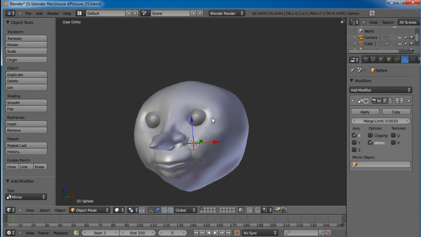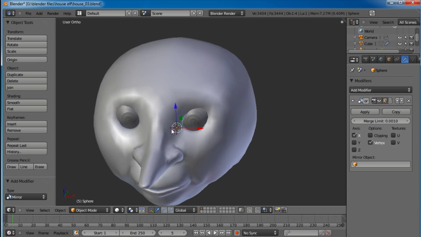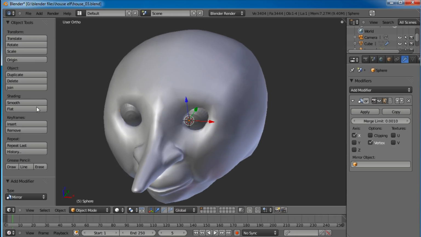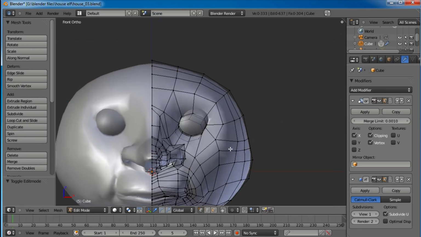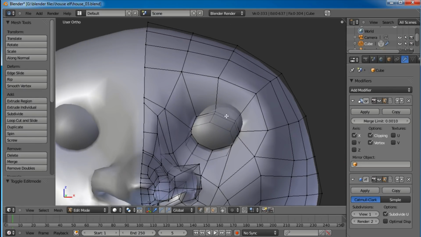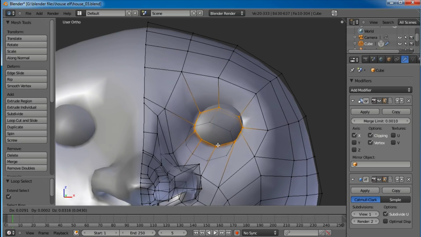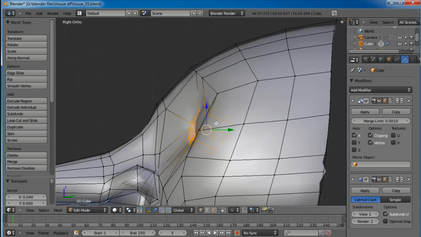Anyways, so that's a quick way to do that. And we'll go ahead and shade it smooth. And we don't really need to add a subdivision surface to it. It's pretty smooth as is. So let's pop back to our head mesh, and let's start getting this eye socket shaped where it needs to go to fit the eyeball.